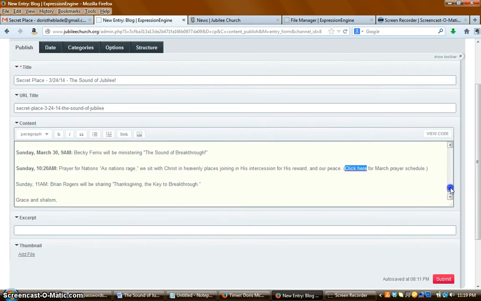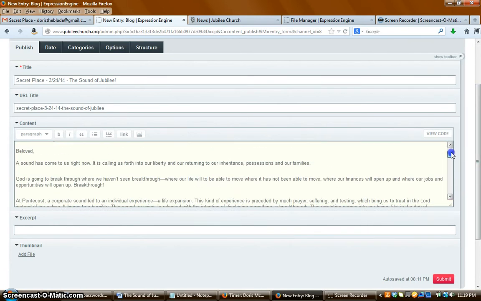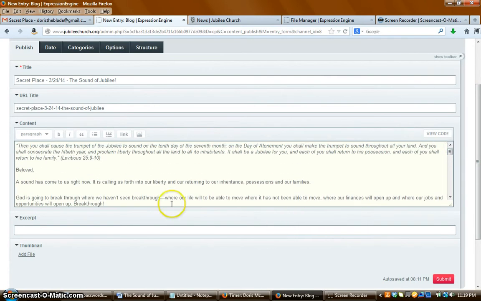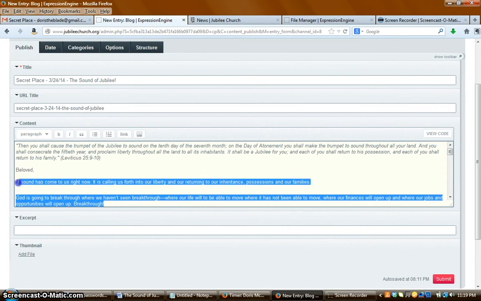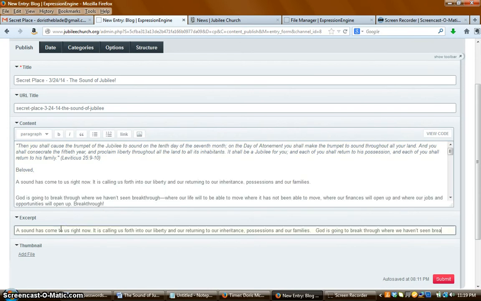So for the excerpt down here, the thing that we usually put in there is the first line or two of the actual written content of the blog, not the verse. I'm going to paste that in there, and then I'm going to delete the half a word and just leave it at the last full word.